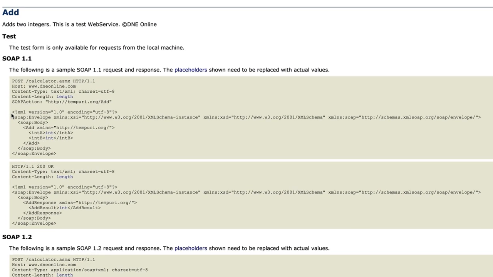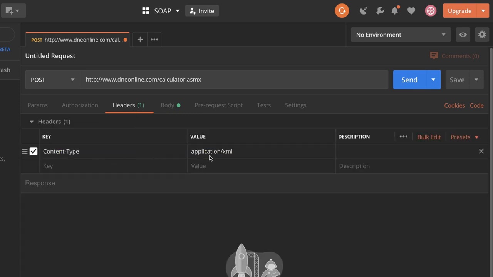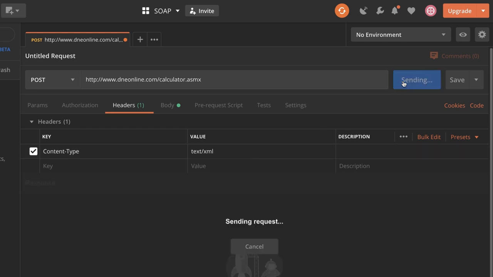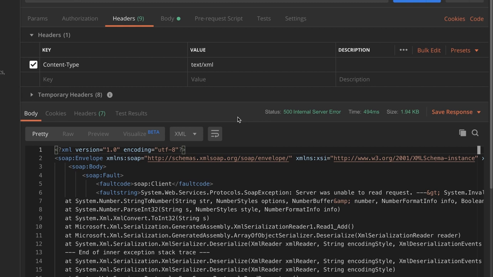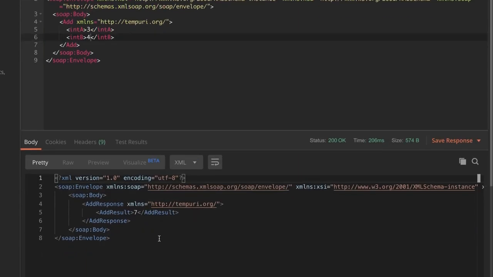So the next step would be to simply copy and paste the XML that we need to send. Paste it here. And what you will notice additionally is that Postman automatically adds specific headers for your request. Now, usually application/xml is something that would work, but in this case, it needs to be text/xml. So for that reason, I'm going to replace that with text/xml. And we still get an error because we haven't really updated our body, so we still need to add our integers. Let's say that we are adding 3 and 4. And the result that we're getting is then 7.